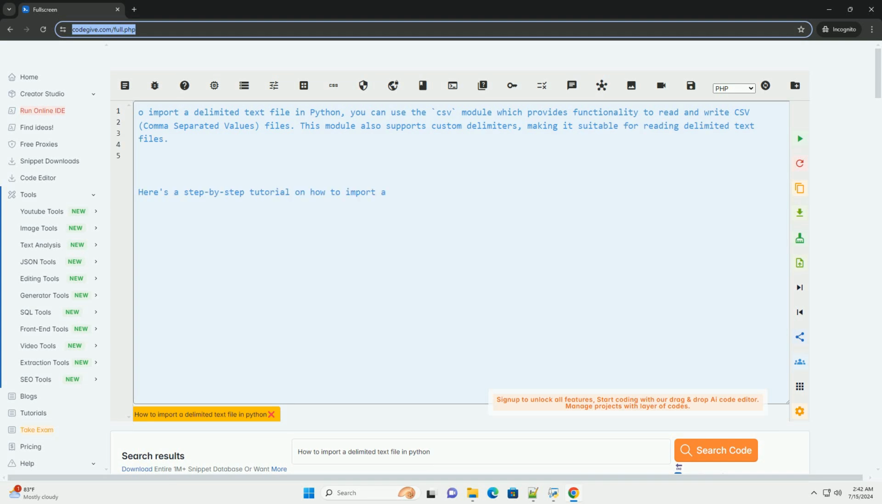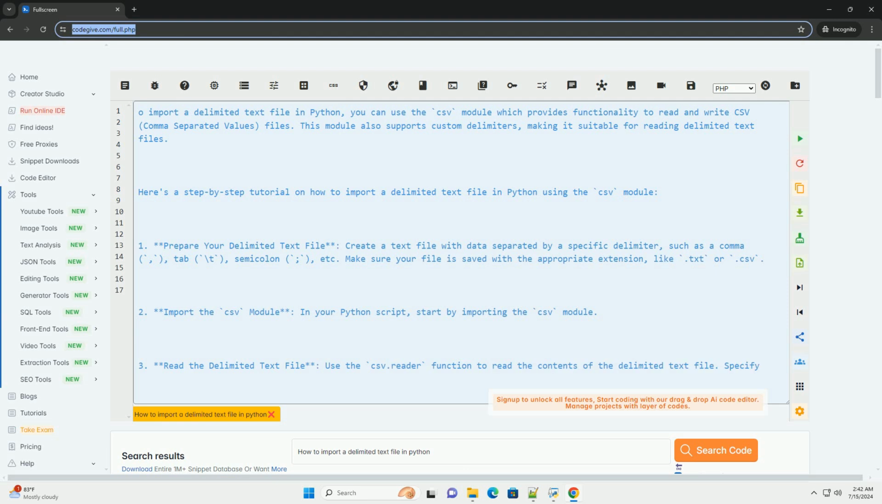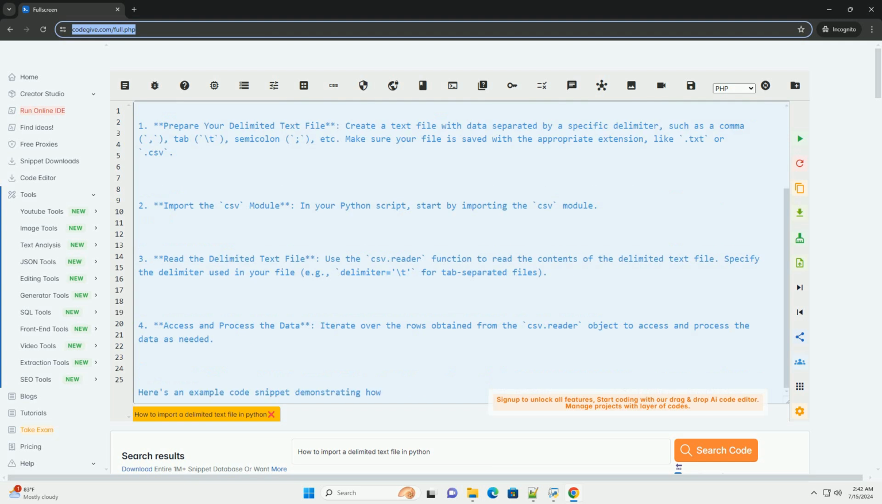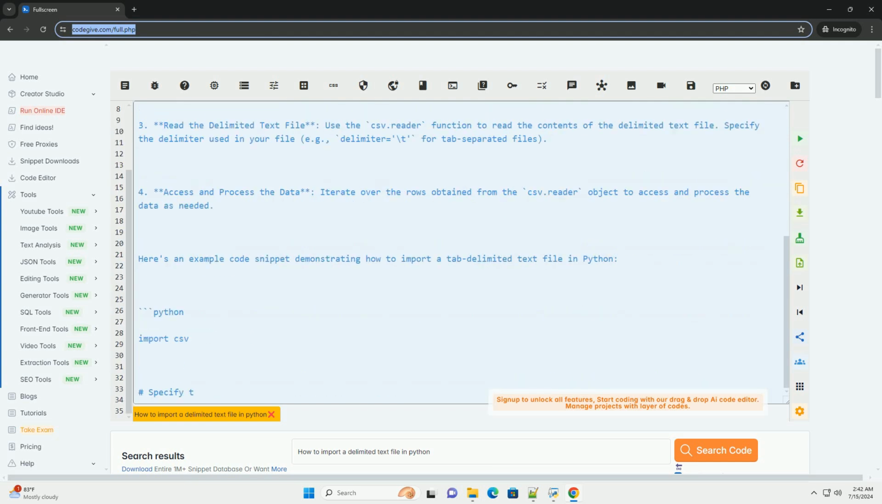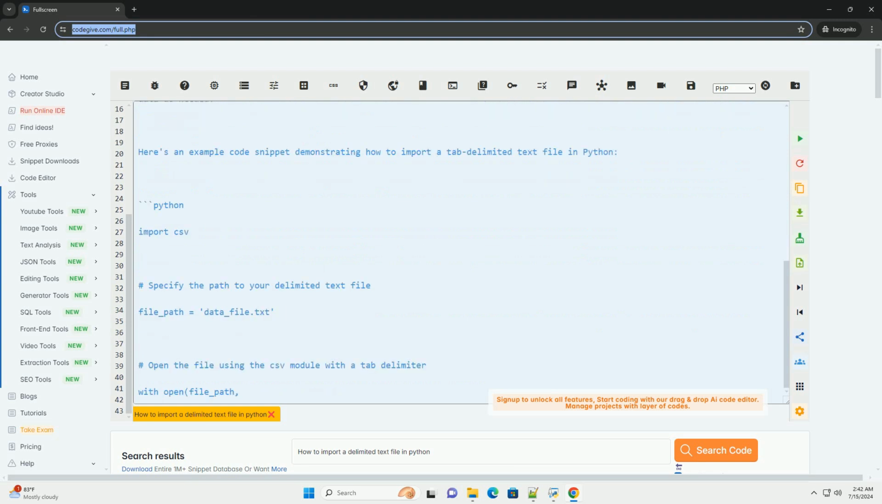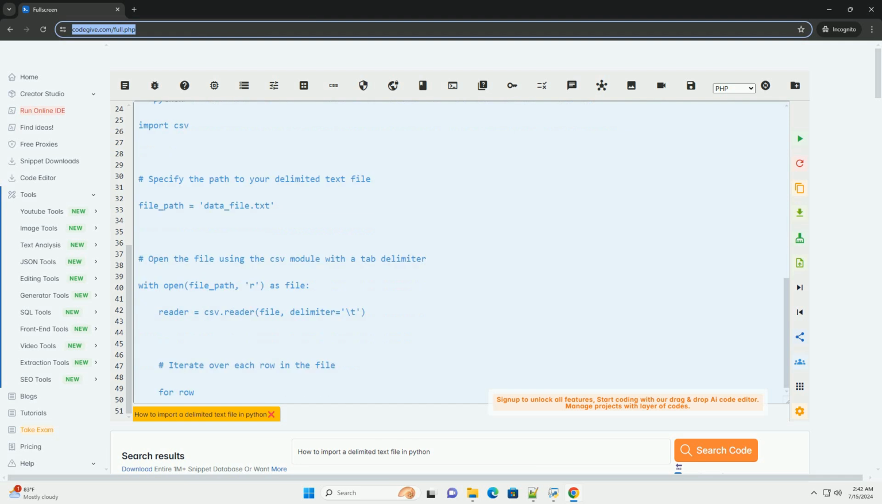To import a delimited text file in Python, you can use the CSV module, which provides functionality to read and write CSV, comma separated values, files. This module also supports custom delimiters, making it suitable for reading delimited text files. Here's a step-by-step tutorial on how to import a delimited text file in Python using the CSV module.